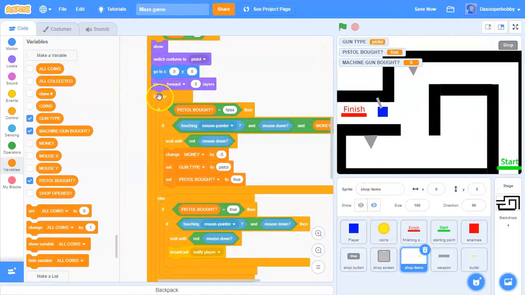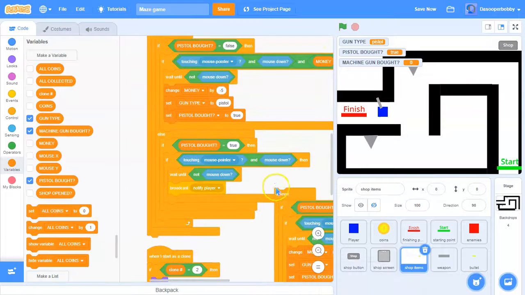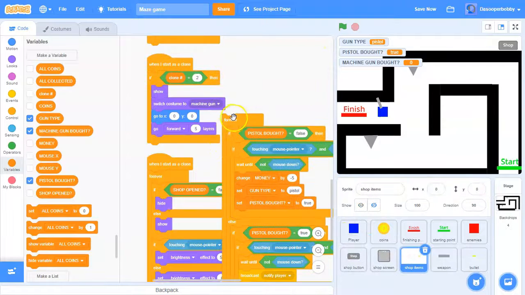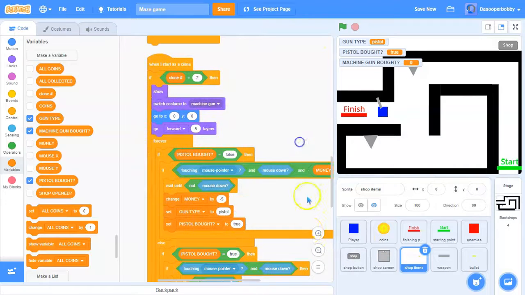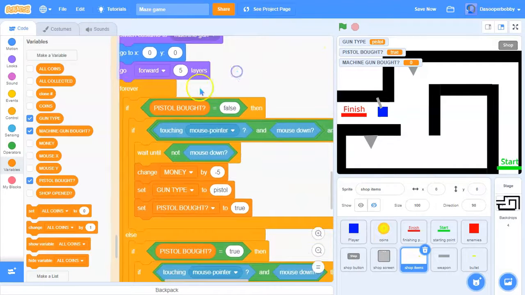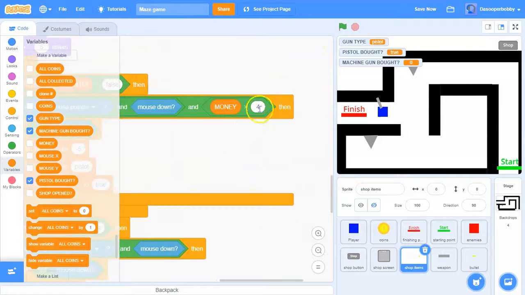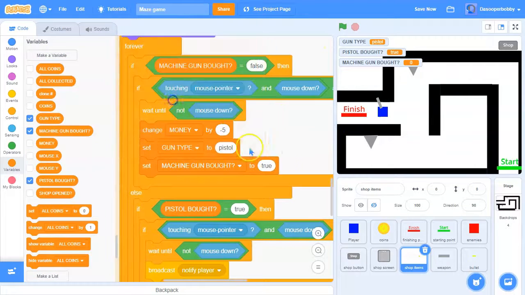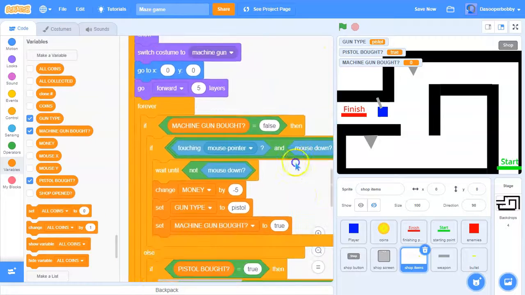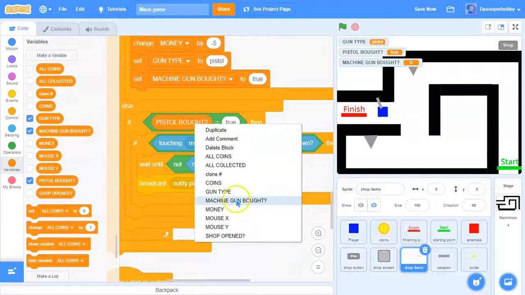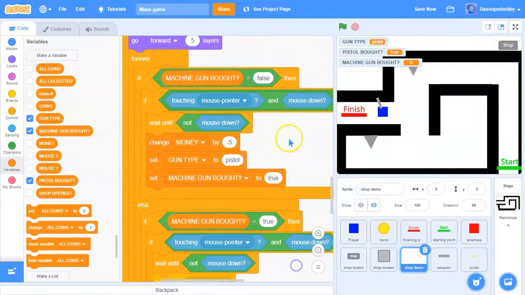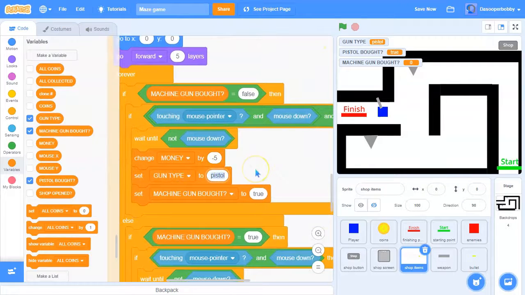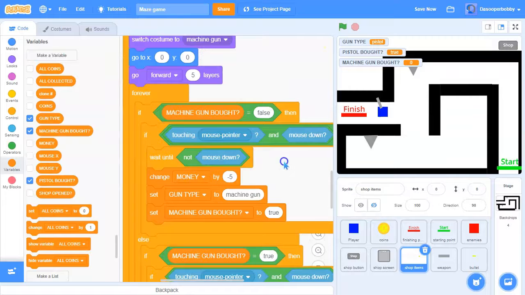So I'm going to duplicate this whole part and put it inside here. I want to change all the pistol bots to the machine gun bot, and the machine gun costs 15 coins, so I'll make this 14. Change this to machine gun, and this to machine gun, and yep, that's all. I'll also make sure to type this machine gun. Okay.